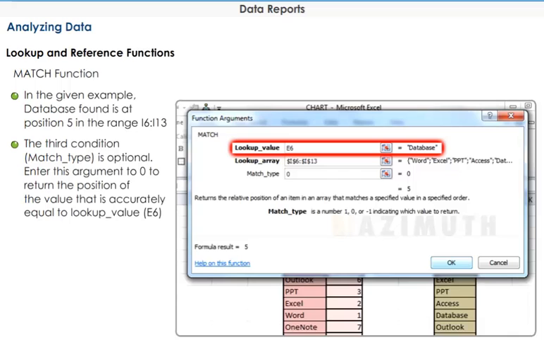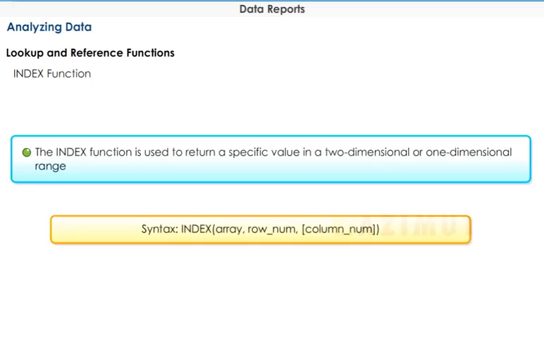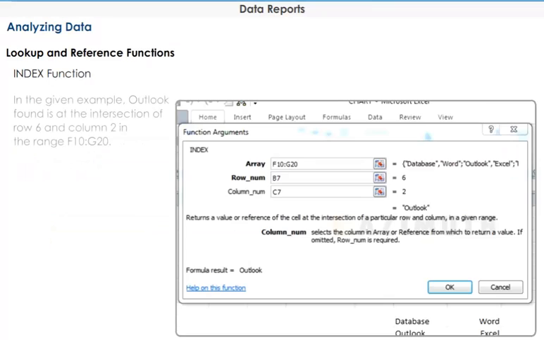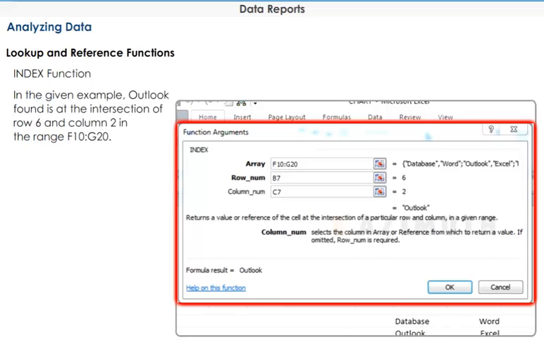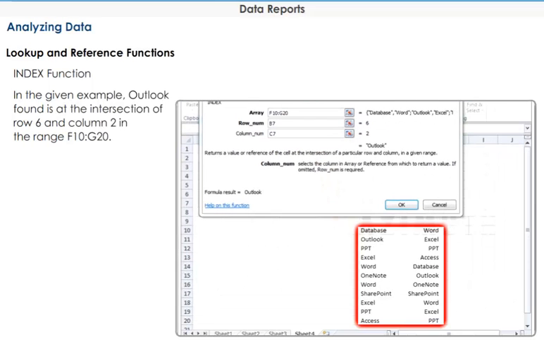INDEX function. The INDEX function is used to return a specific value in a two-dimensional or one-dimensional range. Syntax: INDEX(array, row_num, column_num). In the given example, outlook is found at the intersection of row 6 and column 2 in the range F10 to G20.